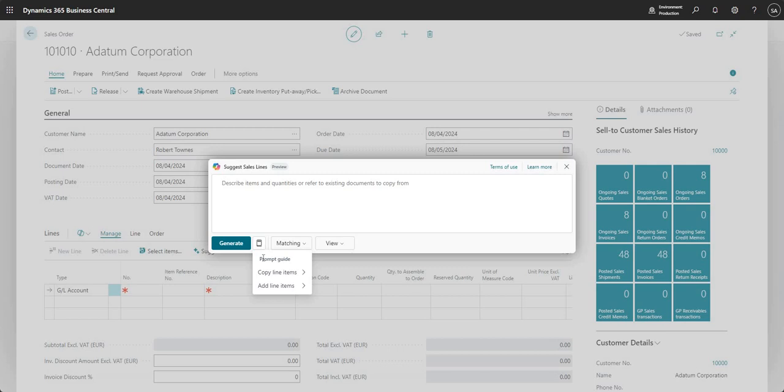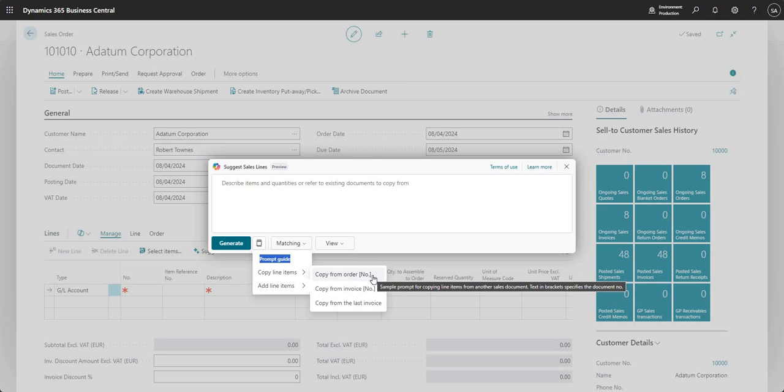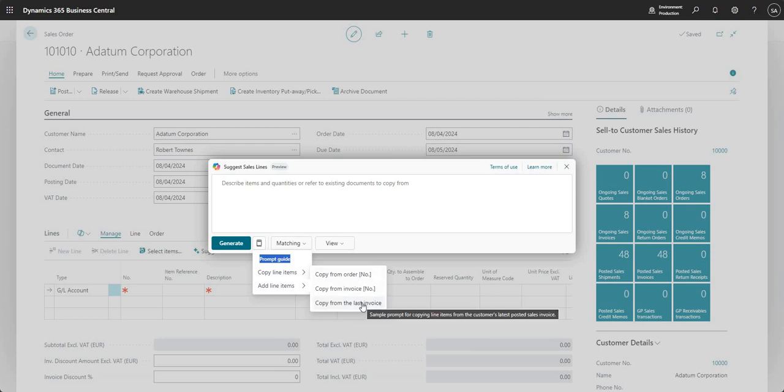Okay, so before we go ahead and start typing things into here, I just want to show you the prompt guide. So you do get this on a lot of the other Copilot AI functions within BC as well. So let's just run through this first. I can copy from a particular order, invoice, or from the last invoice, which I think is pretty cool. It's a quick way of doing this. You do have the copy document functionality, I guess, which works in the same way, but hey, it's just about how you want to get to your end goal.